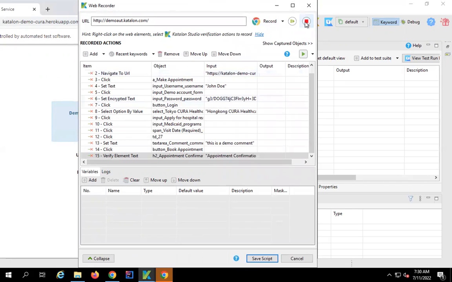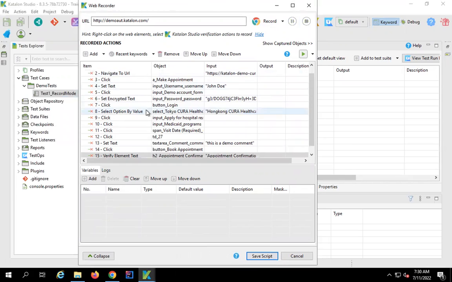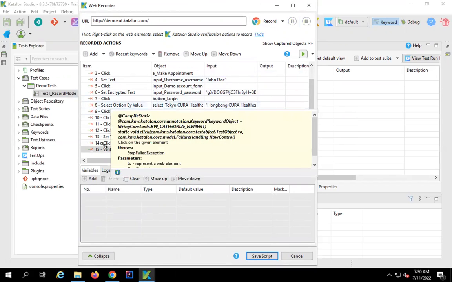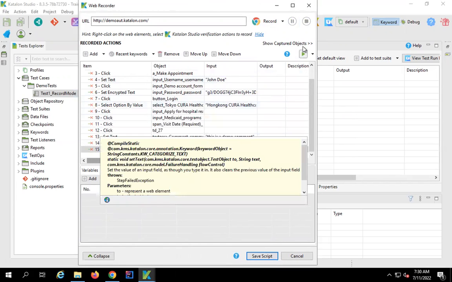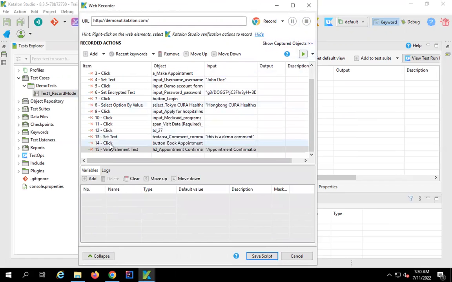I will stop the recording by clicking on this stop recording button. As I stop the recording, it will close the browser, and it would also capture the close browser action, but because we had already paused the recording, it did not capture that. But that's fine, we can add it manually as well.